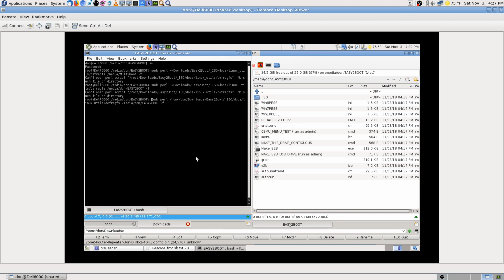This is why I don't mess around in the command line unless I have to. Now, I really don't think I want sudo. Let's take it out. I've had more trouble with leaving it in there than taking it out because I'm already SU for root privileges. Perl, home, done, downloads. Now that should find it and run it. Let's see. Defrag FS. Can't open script. No such file or directory.